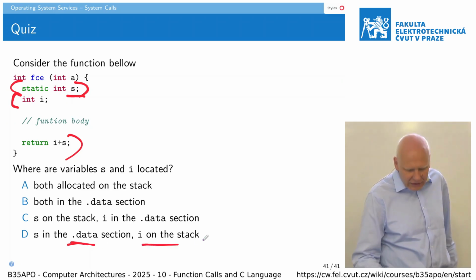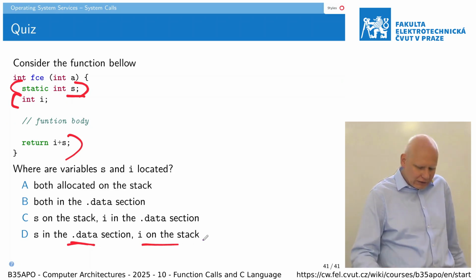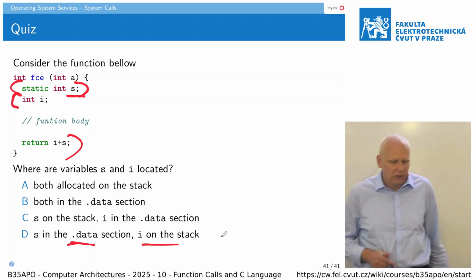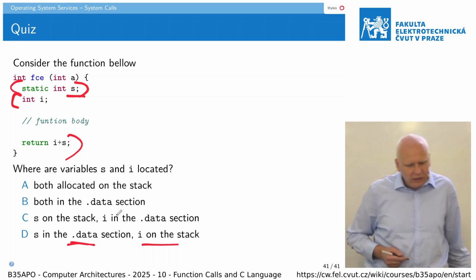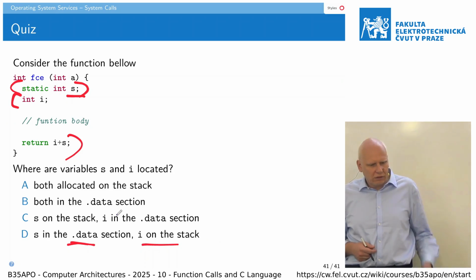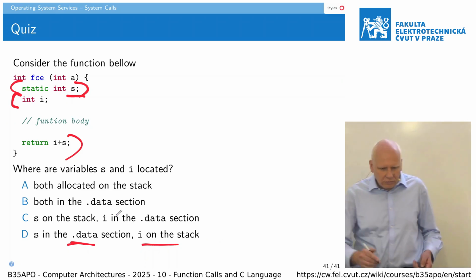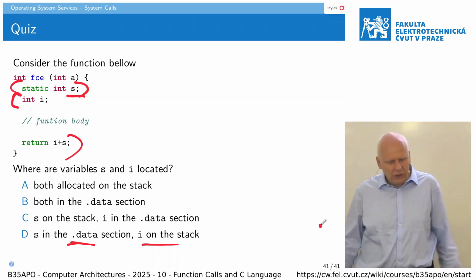And the I is on the stack, typically, or in a register. It can be even in a register. But you have no such option written here, so it is the correct answer. And it is all for today.